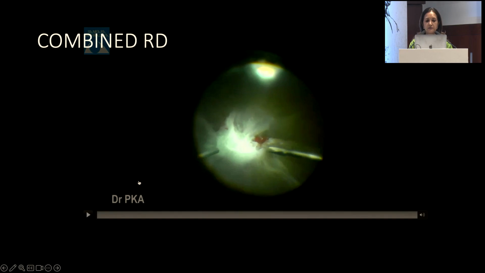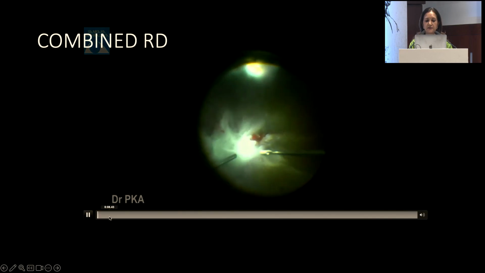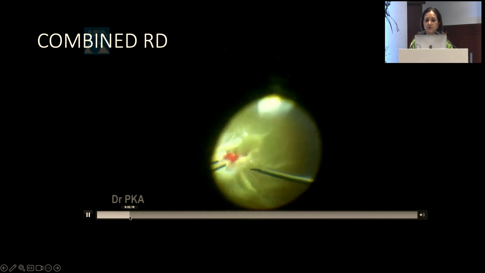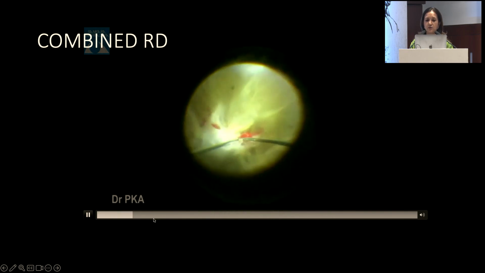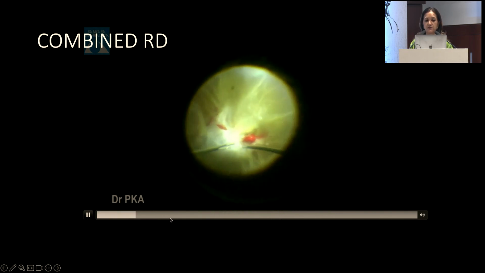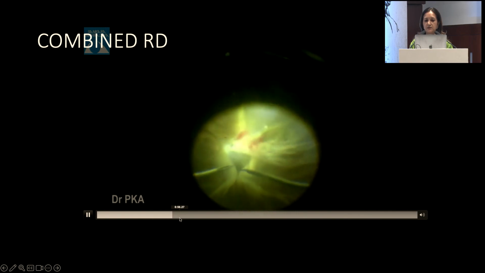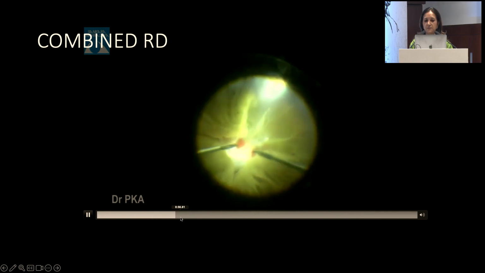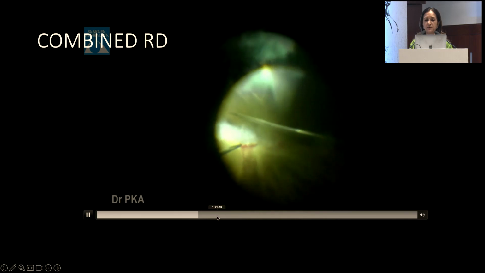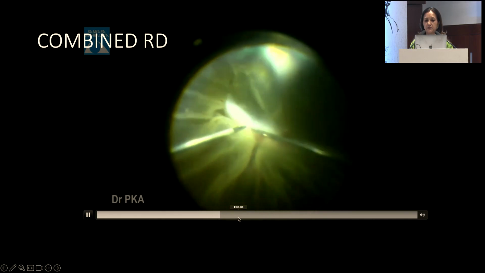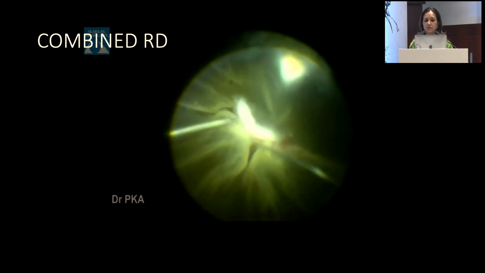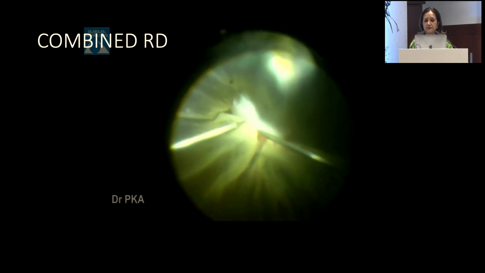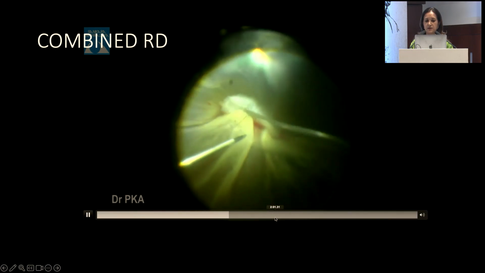This is another one. This is a CRD, combined retinal detachment, where you don't have any posterior scaffold, nothing to hold back. So best is to go with a bimanual surgery to begin with, because the retina is all elevated and jumping. So you hold with the forceps and cut below it. You can see how mobile the retina is, and you have to do a bimanual surgery here. There is no choice.